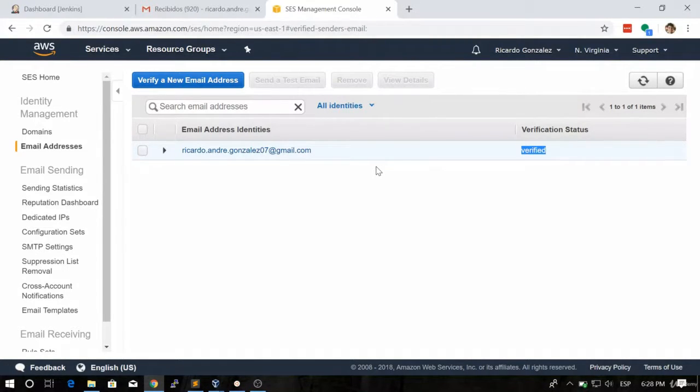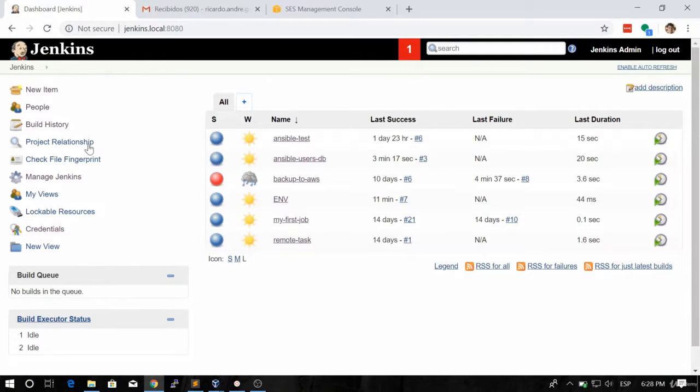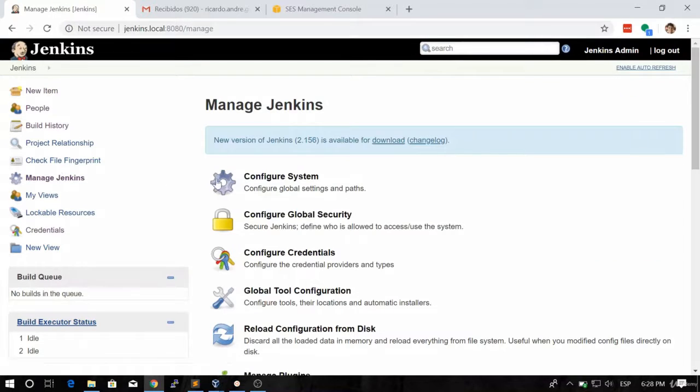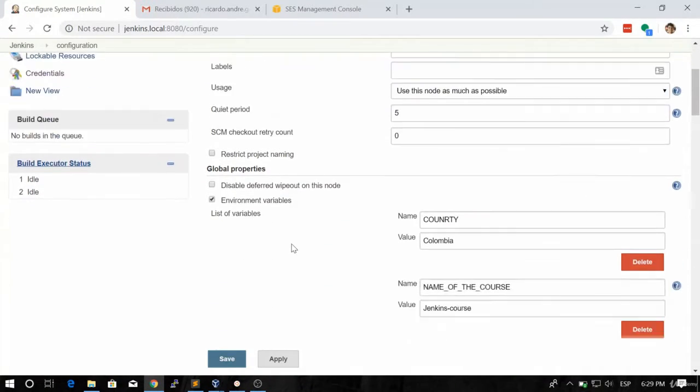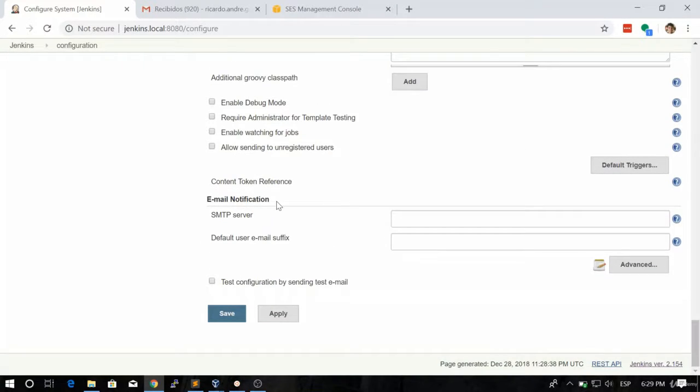So that's pretty cool. Once you have your mail verified, the second thing that we need to do is start configuring our Jenkins service. To do this, we're going to go to the Manage section, configure the system, and once you are here, you're going to scroll down until the end, and you're going to see something that says email notification and some fields that you need to populate.